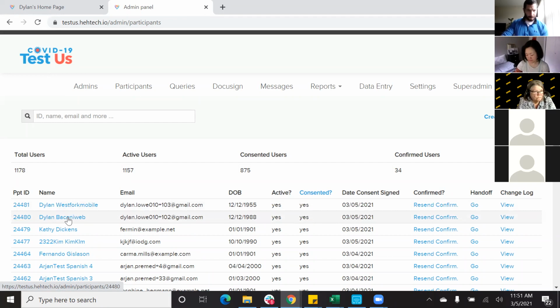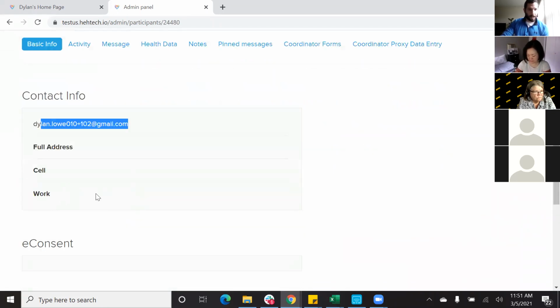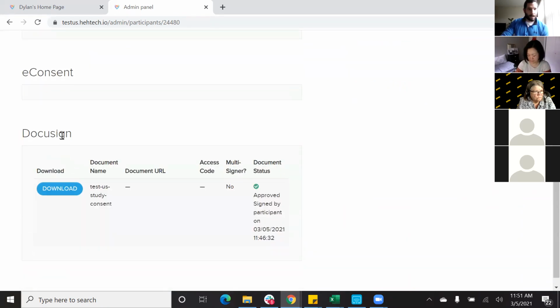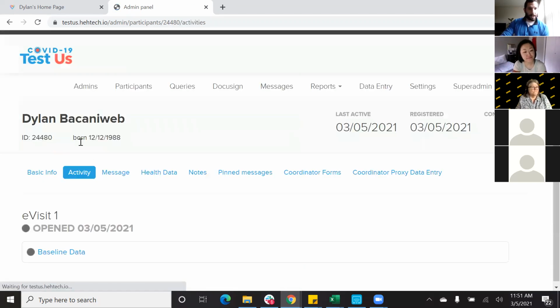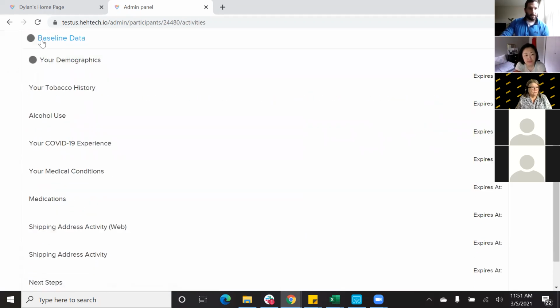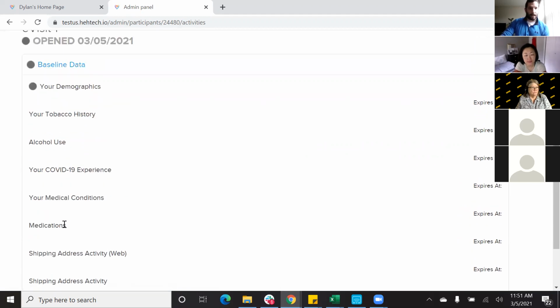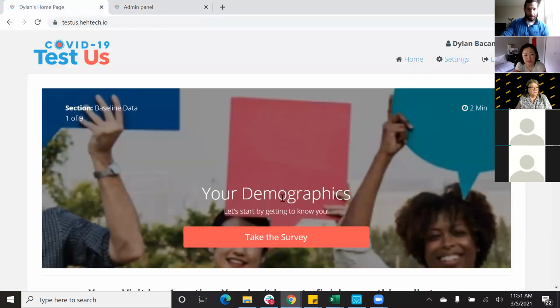We're going to look at the participant that we created on web. If we come in here, we'll see that email address I put in. I did not enter a phone number, and we have that consent that I have signed. If you wanted to, you could click download and take a look at that consent, make sure it is signed properly. If we go over to activity, we'll see that we have eVisit 1. That is what we were just looking at with the baseline data. You'll see that there are no check marks next to any of these yet because we have not actually completed that at this time. So why don't we go ahead and do that?